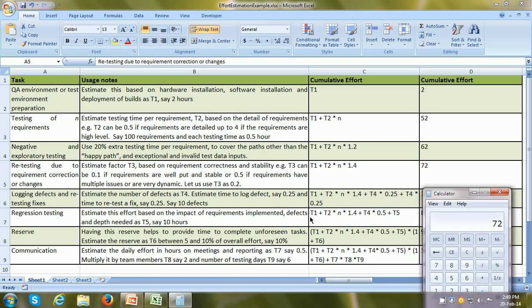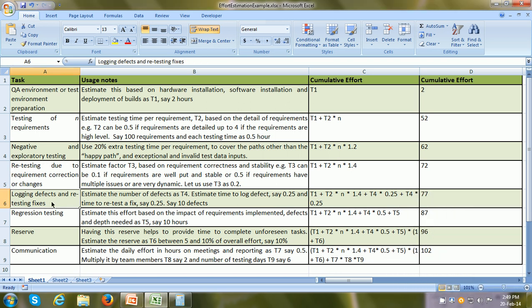Then we can estimate what is the effort required to log the defects and retesting the fixes. So for example, we can say that the estimated time to log a defect in the bug tracking system is 15 minutes or 0.25 hours, and the time required to retest a fix is 0.25 hours. We also will have to estimate the number of defects that will be there. So let us say there are 10 defects.